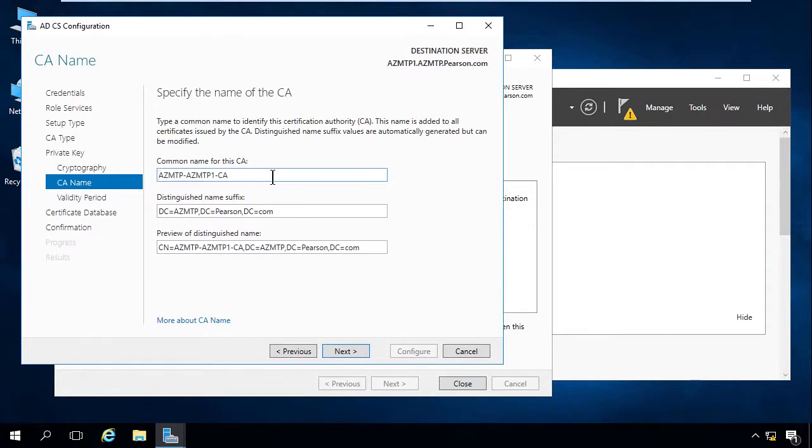Here's the common name for this CA, which is AZMTP, which is the beginning of our domain name. And then the computer name is AZMTP1. The distinguished name is DC equal AZMTP, DC equal Pearson, DC equal COM. So that's our distinguished name for this CA. And then a preview of the distinguished name is listed here as well. Leaving all this as defaults.